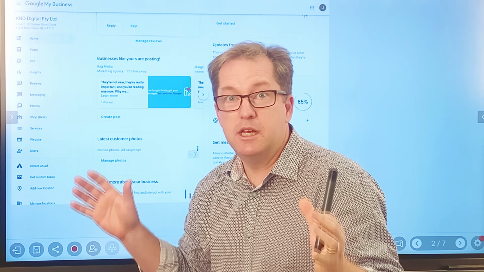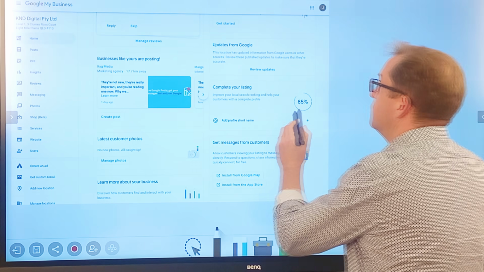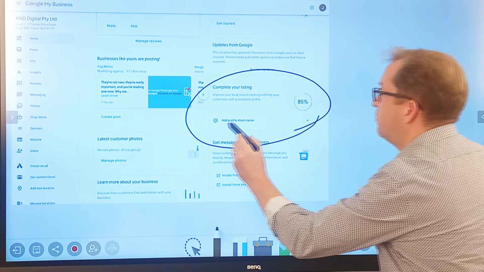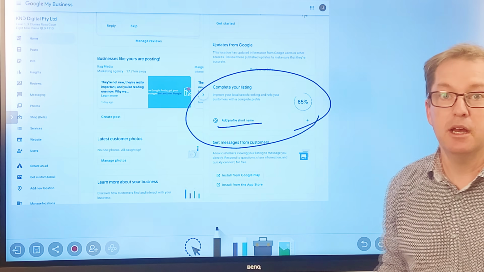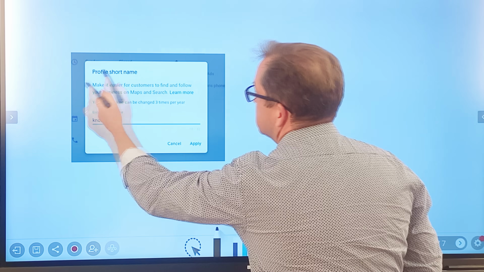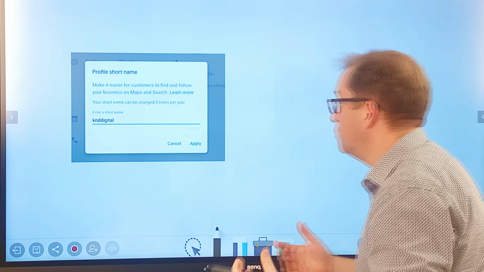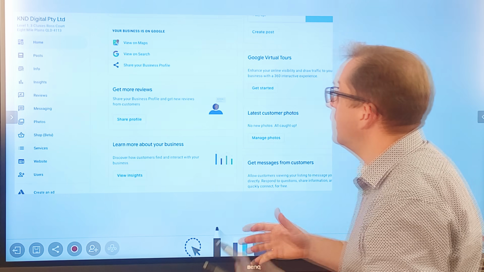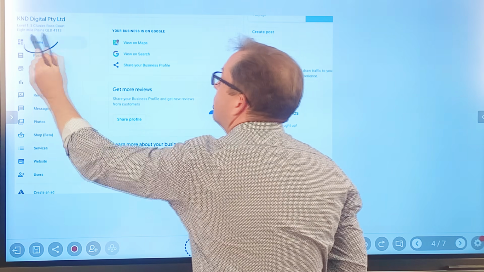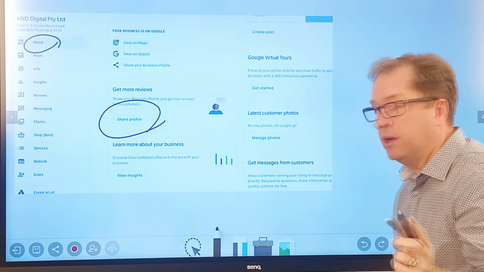So I've logged in to Google My Business, and the first step you need to do is look at complete your listing. There's an add profile short name here that you need to click on. Once you do that, it'll lead you to a page where you can just create a profile short name. I've just done KND Digital, one word. Once you've done that, this little tile will appear here in your home screen called Get More Reviews, and there's a Share Profile button here.